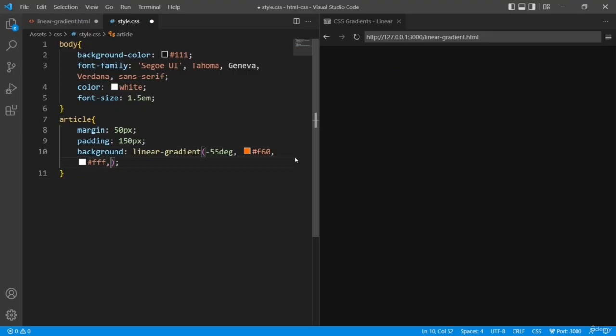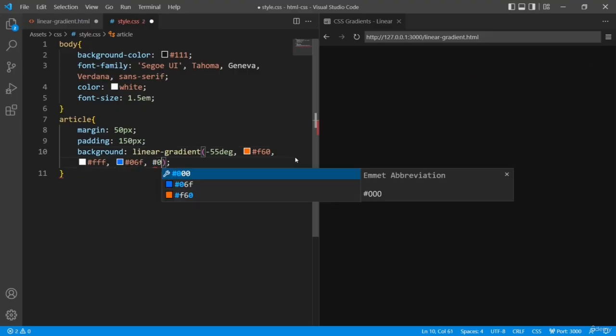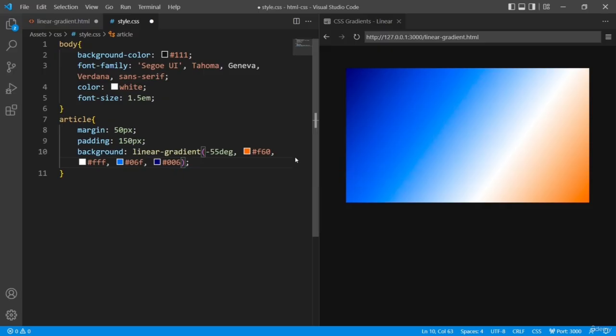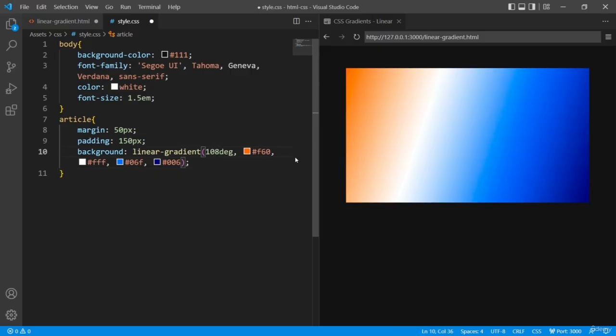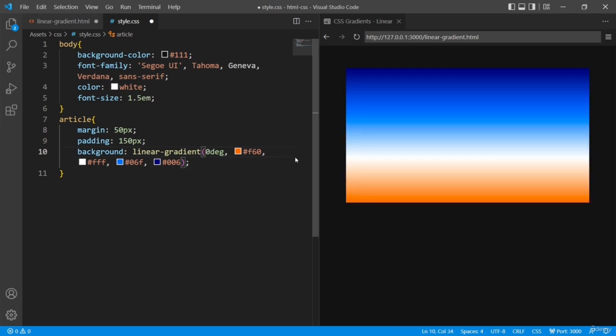And why only two colors? Let's add few more color values to this gradient, and you can see how the gradient adjusted as another color was added. If I change the angle to 108 degrees, the gradient line will change accordingly. Let's reset to 0 degree.